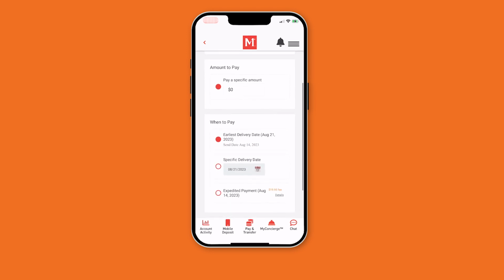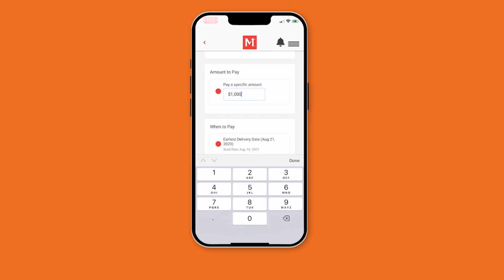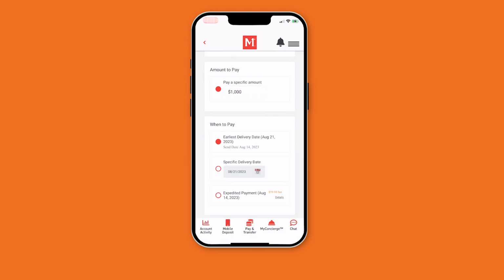You will need to enter the following: amount to pay, when to pay. For this, select earliest delivery date or specific delivery date. It is important to note, the send date will differ from the delivery date. The send date will be the date the bill is sent to the biller for Members First. However, the delivery date is the date the biller is estimated to receive the funds. All payment dates selected with the Pay Bills service are based on delivery date.